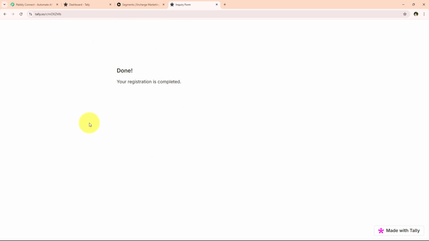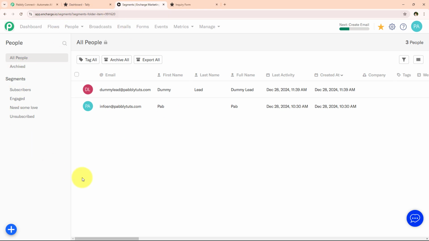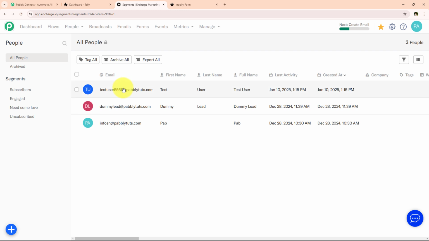So now I'm just going to open my Encharge account and we're going to refresh this people page in order to check if a new contact has been added right over here with the same details or not. Okay, so as soon as we refresh this, yes, you can see a new contact has been created. You can see the same email address which we entered, the first name, the last name which we entered, right? So yes, you can see the contact has been created automatically without any manual effort.